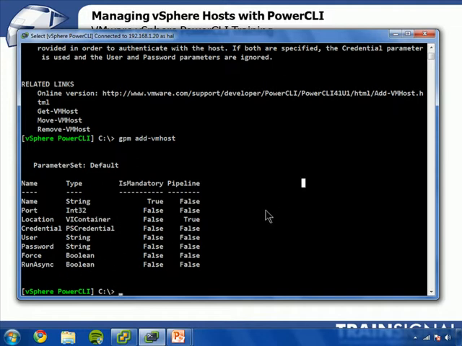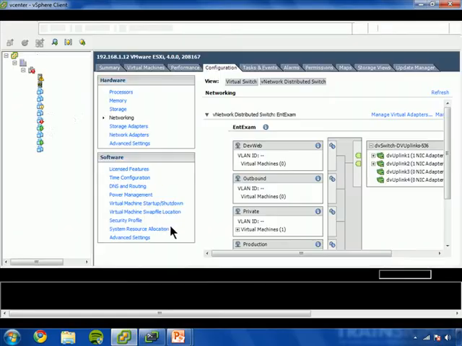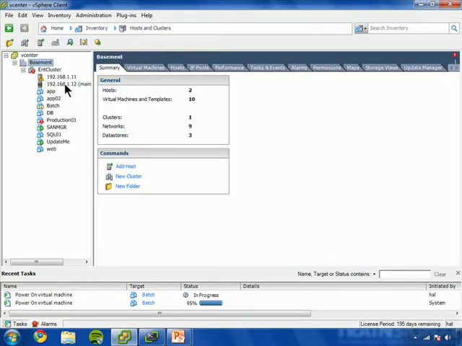So let me show you how this would work out. If I type Get-Datacenter, you can see that I've got one. It's called Basement. Well, let's bring up the vCenter console. So here is what my virtual center looks like. I've got one data center and one cluster and two VM hosts inside of that cluster.